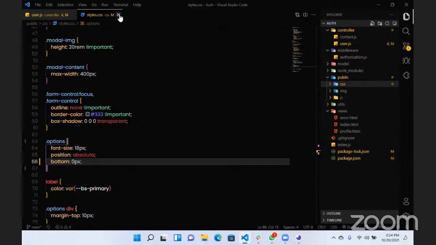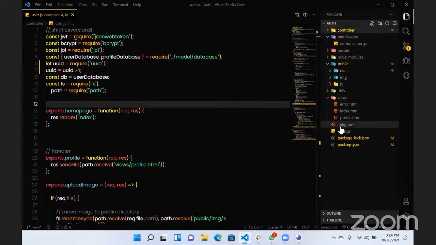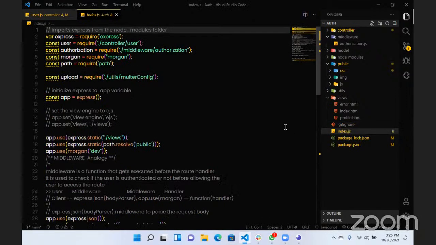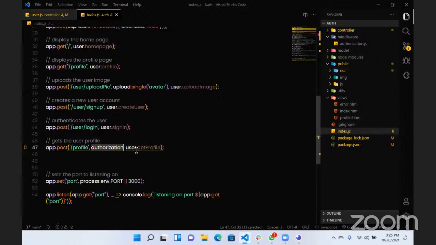Profile HTML, status CSS. Okay, so like I mentioned in the last session, we are going to be creating a middleware called authorization. So this is the authorization middleware here. Get the user profile. So the idea is when the user is creating the account, you don't want to authorize them during that process, because the user is just coming in freshly. They don't have any token. You don't have any of their information. So you allow them to create the account. After creating it, when they sign in, that's the part where you get their information.